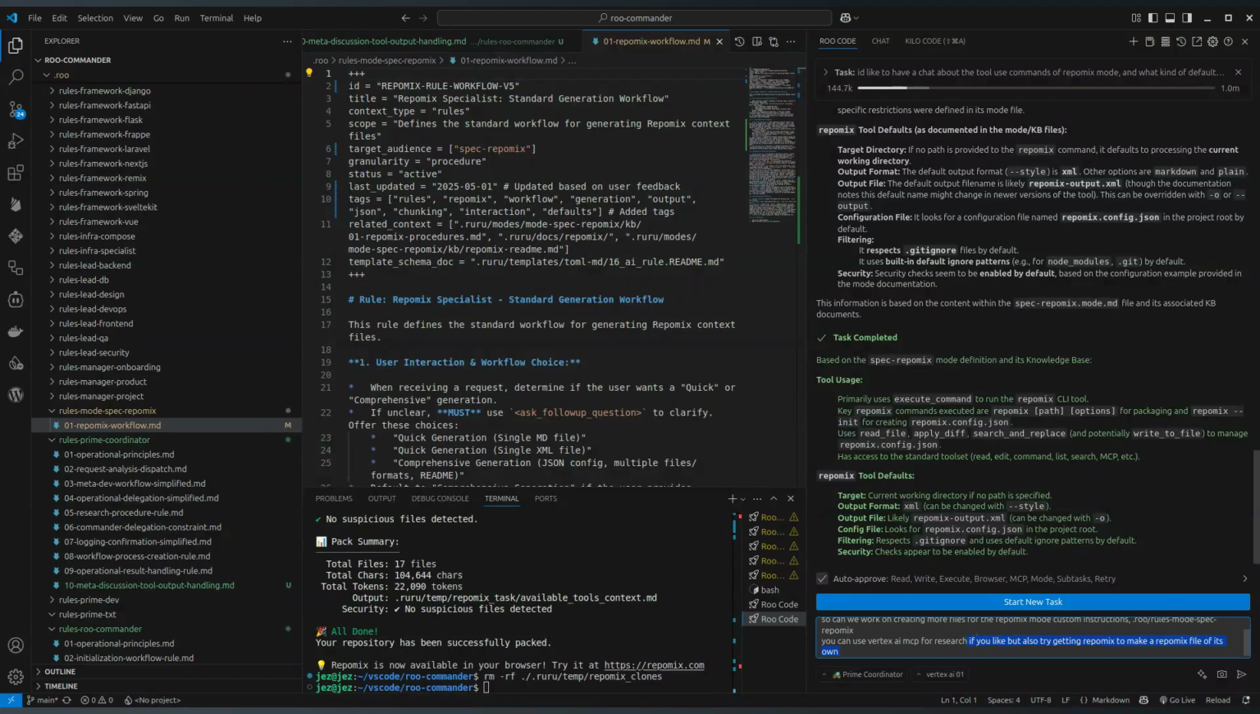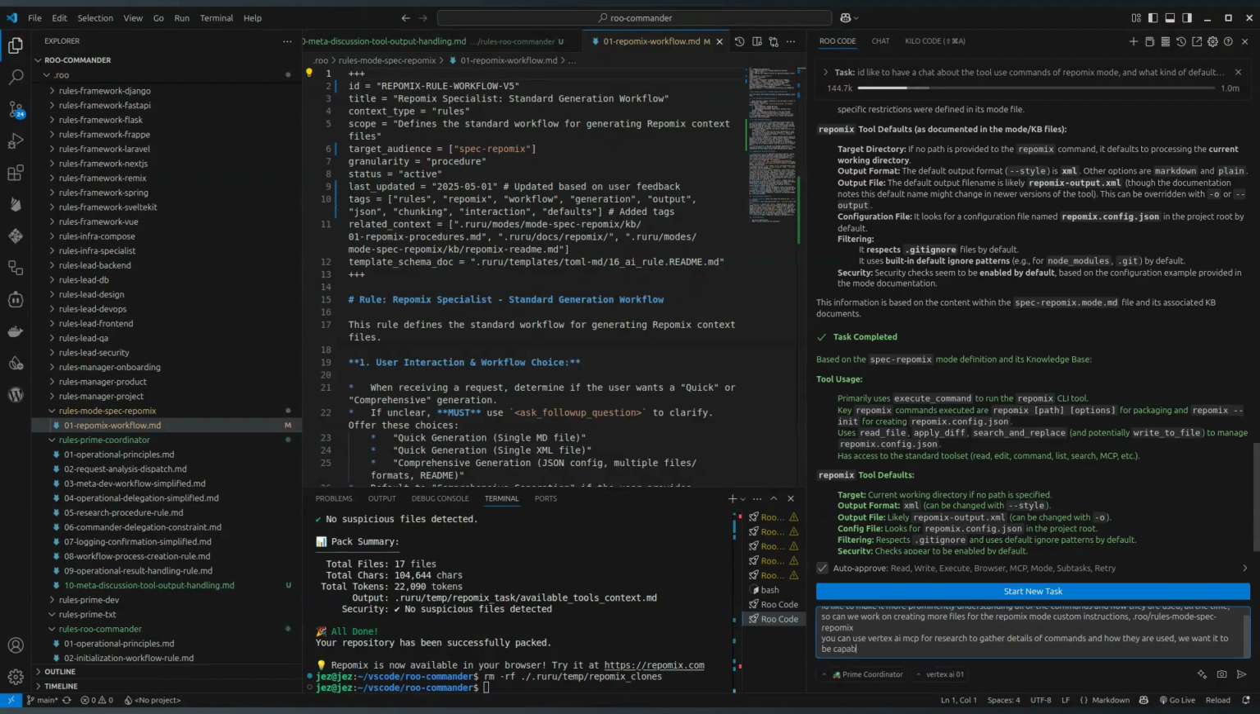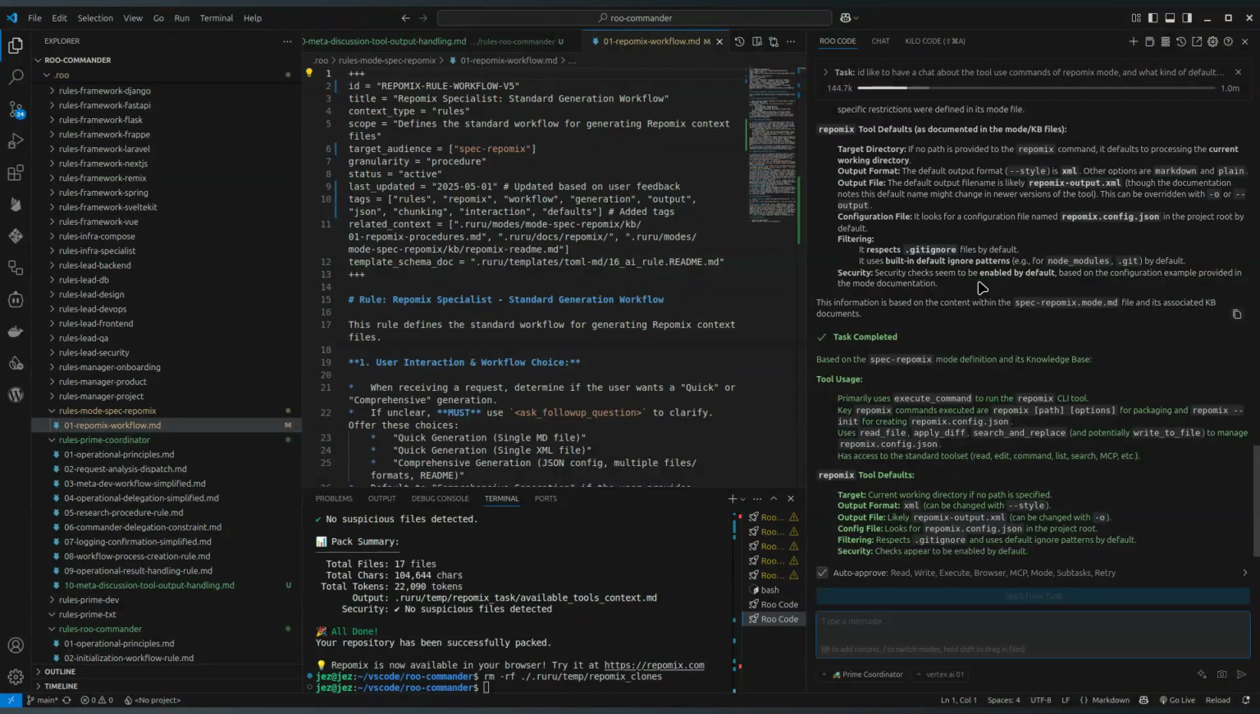Let's just get it to use API research to gather details of commands and how they are used. We want to be capable of working on files locally and on GitHub. Well, not working on. Capable of making Repomix files locally and in GitHub without making so many mistakes with the command line syntax. Let's see what it does.